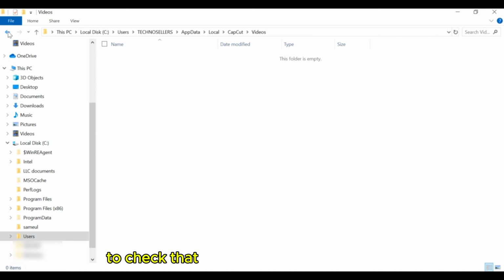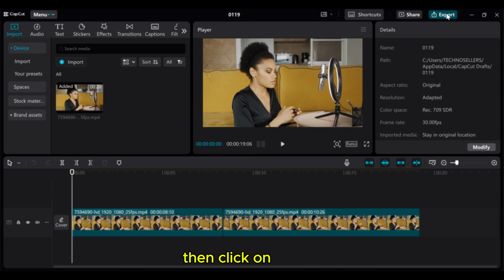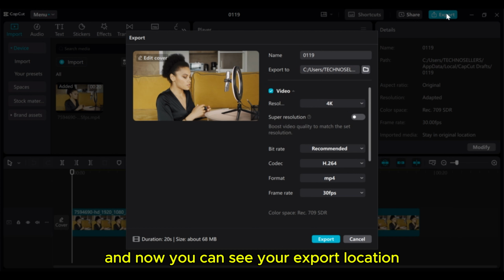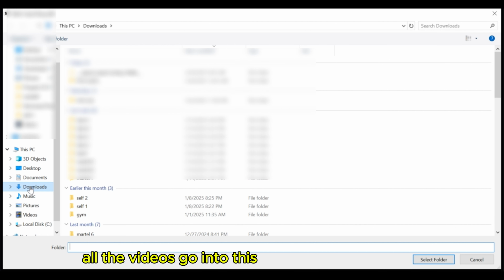videos go. To check that folder, open up your CapCut, then click on Export. And now you can see your export location. After I export my videos here in CapCut, all the videos go into this folder called Download.